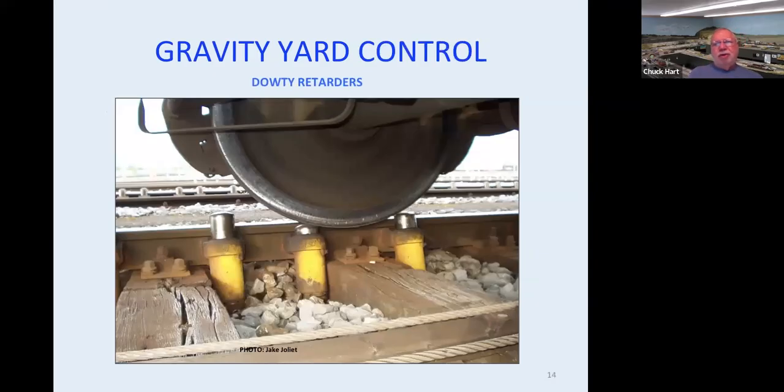This is called a Dowty retarder. A Dowty retarder was developed by a company in England, and they are still in business. They make all kinds of hydraulic control equipment. They developed this a number of years ago, probably in the 40s, to slow cars down as they're moving down the hill or down the slope into their classification tracks. And these are all along the tracks from the time the car is let go until it slams into the car where it's heading to.